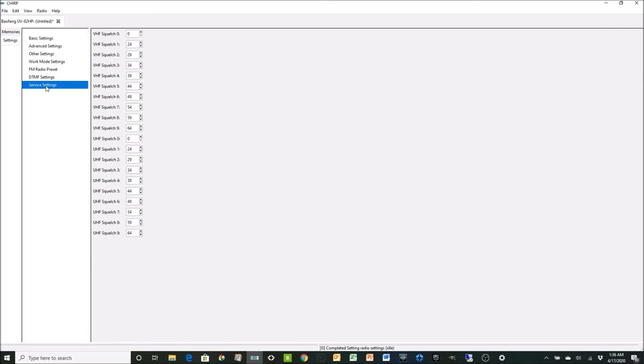Finally, go down to service settings. When you get your radio from Baofeng, frequently there will not be any rhyme or reason to why the VHF and UHF squelches are set up. In this particular case, the way I have done it is the VHF and UHF squelch zeros are just that, zero. Then starting with VHF or UHF squelch 1, I start with 24 and then go up by 5 until I get to 64 for VHF squelch 9.